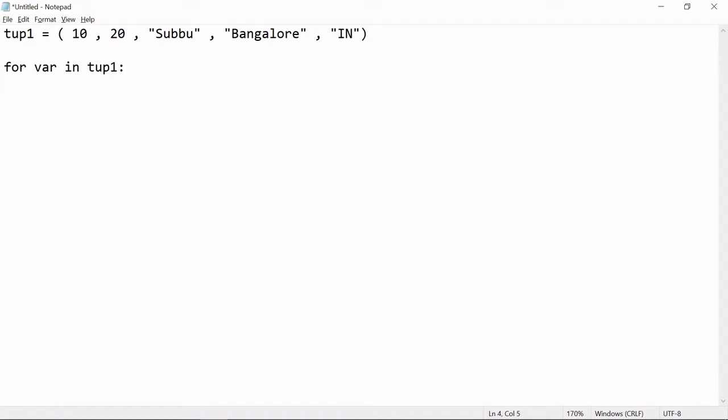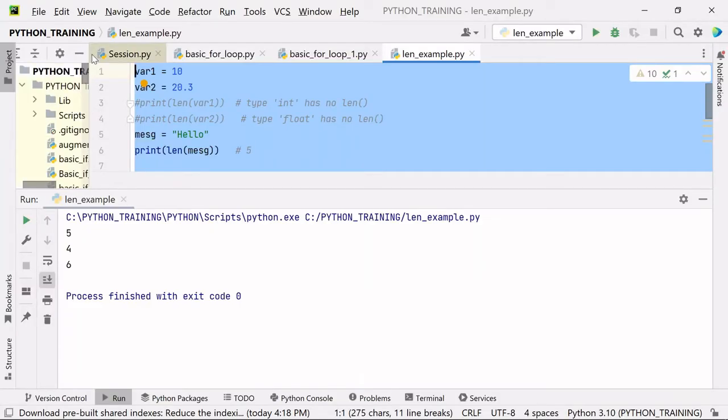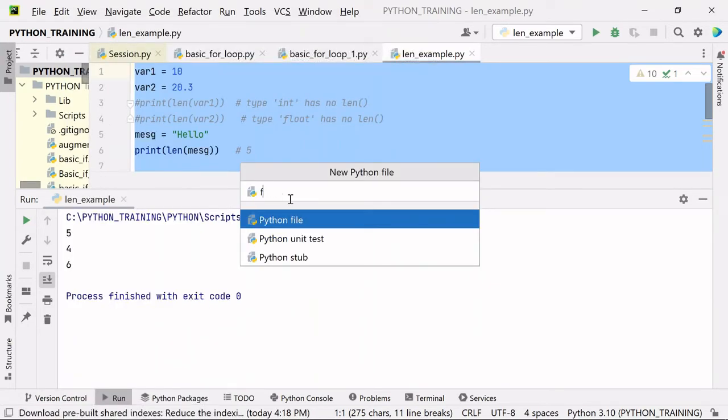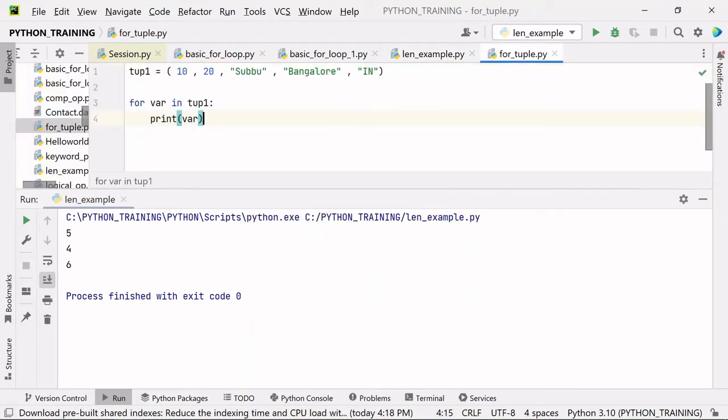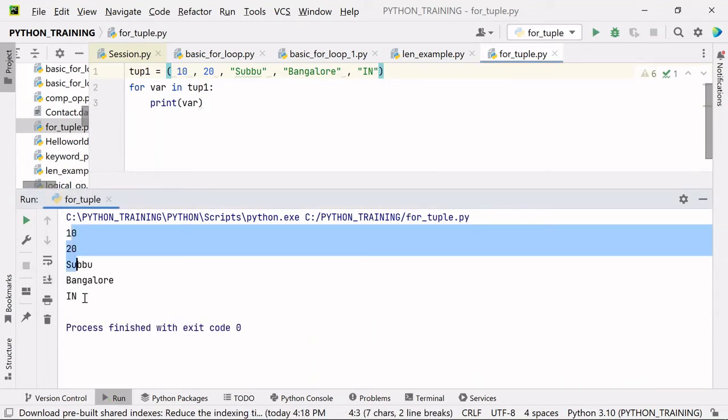I have to give 4 spaces, then print variable. Now, if I run this program, let us name it for tuple example. Here we go. If I run this program, you can see it is printing 10, 20, Subbu, Bangalore, and IN.